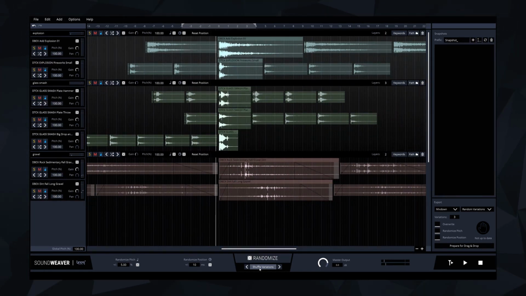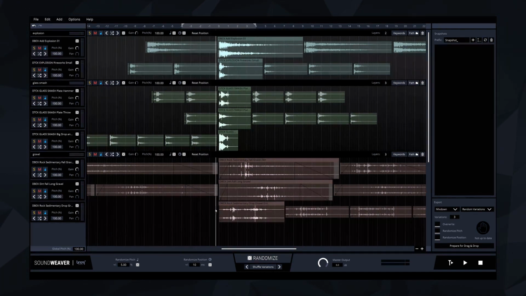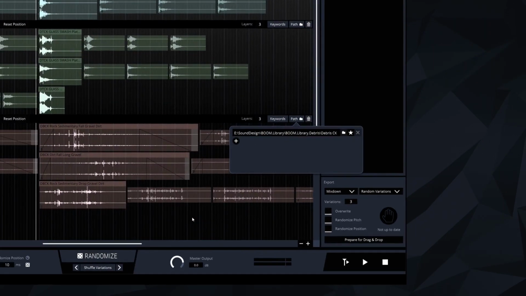The gravel group is a little thin. We increase the quantity in the group bar to add another layer. In case we want to change the keywords or search paths we defined at the beginning, there are two buttons to the right of the quantity box which will show respective pop-ups when clicking on them.